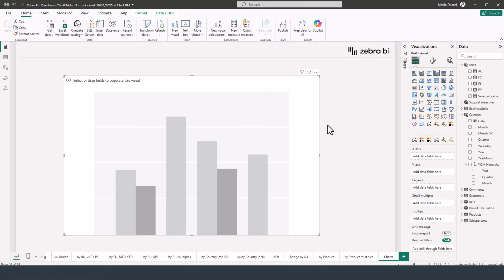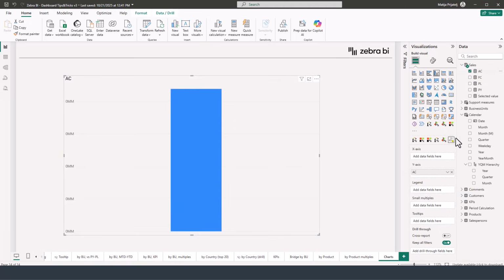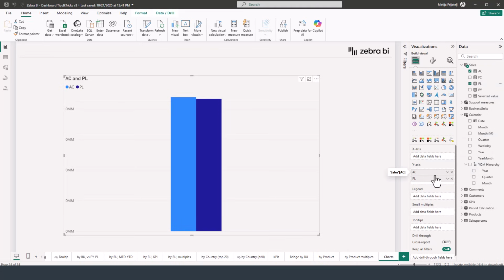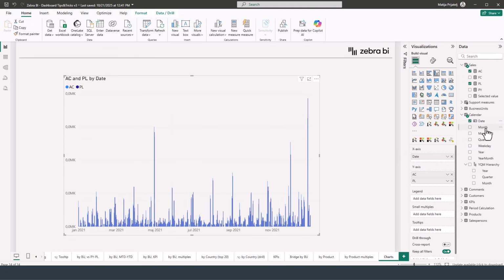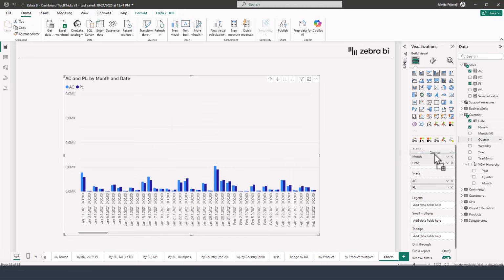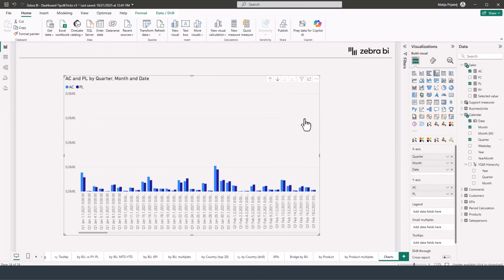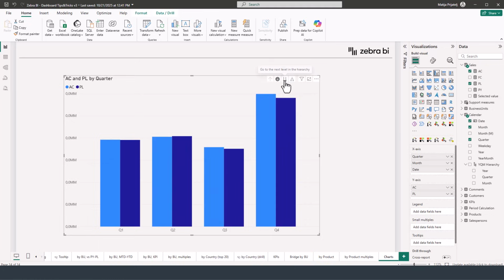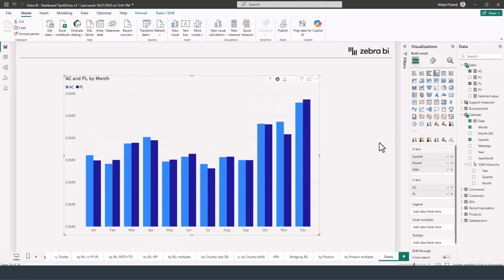Now, how I'm going to build it is I'm going to put my actuals under my y-axis and also my plan. There we go. So this way we can at least compare one to the other. Now into the x-axis, I can put my dates. And what I would like to do is put my month and my quarter to create a sort of hierarchy. And then of course I'll enable the drill down setting so I can move up and down through all of our different categories.